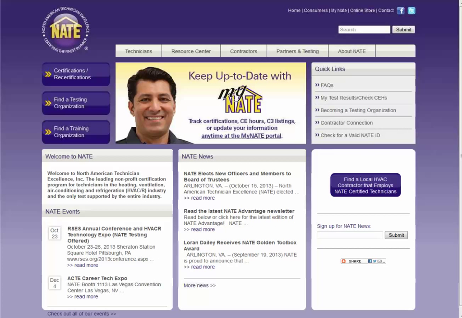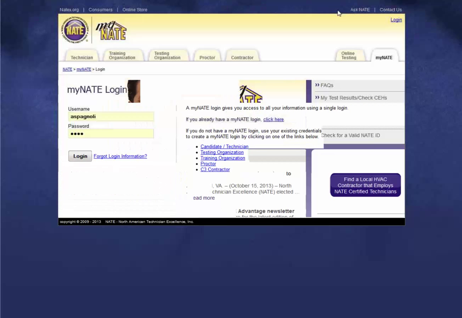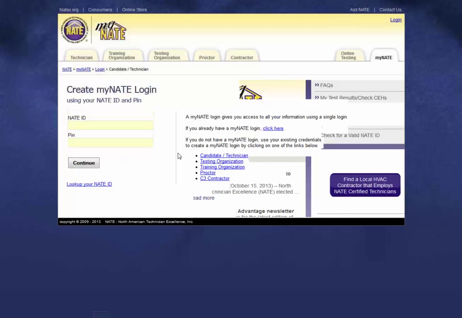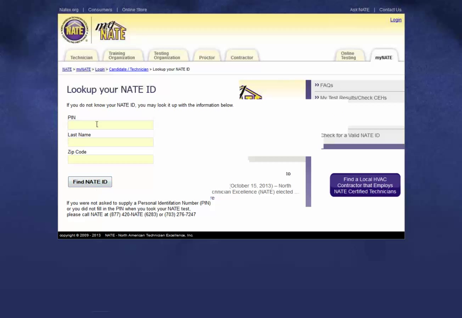However, if they find that they have their PIN number maybe, and they can't find their NATE ID, we do have an option here under Candidate Technician. Look up your NATE ID, where they can put in that 6-digit PIN number they created, their last name, and their zip code, and then click Find NATE ID Number, and that'll pull it up for them.